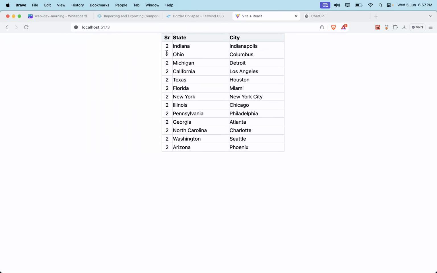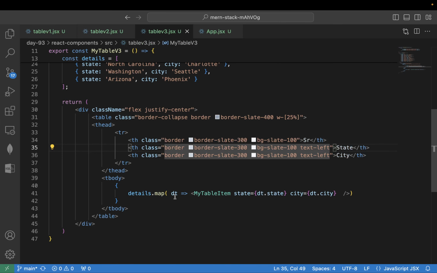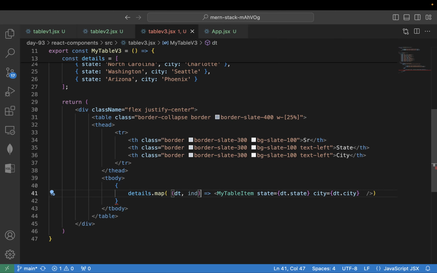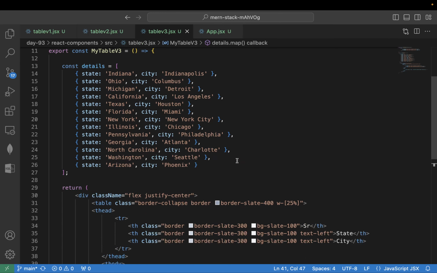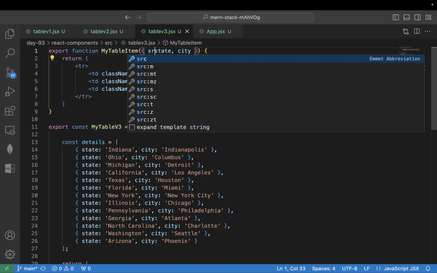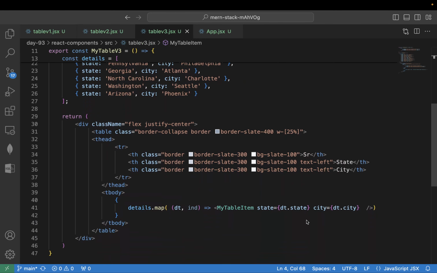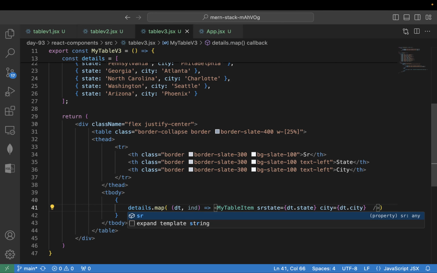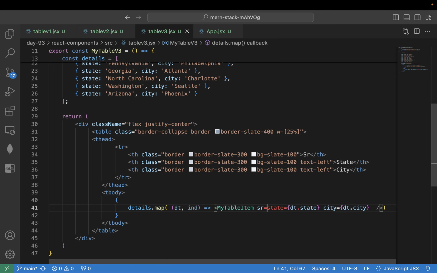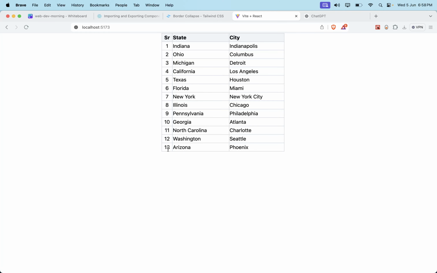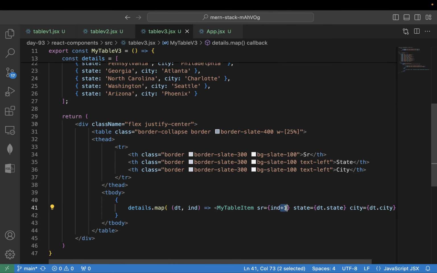Now what about this serial number? I want the index. In a map, remember that the first parameter is the item and the second parameter is the index. If you remember, we have seen that. So we need to pass SR also over here. If parameters are increasing, ind plus 1, because index starts from 0. Can you see 1, 2, 3, 4 and 13? Index starts from 0. That's why we have written it.